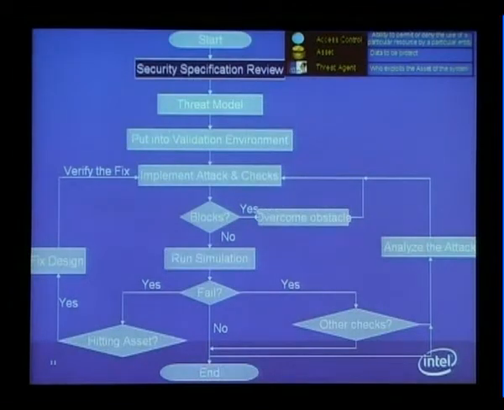So let's go through each of these steps. First of all is the security specification review.